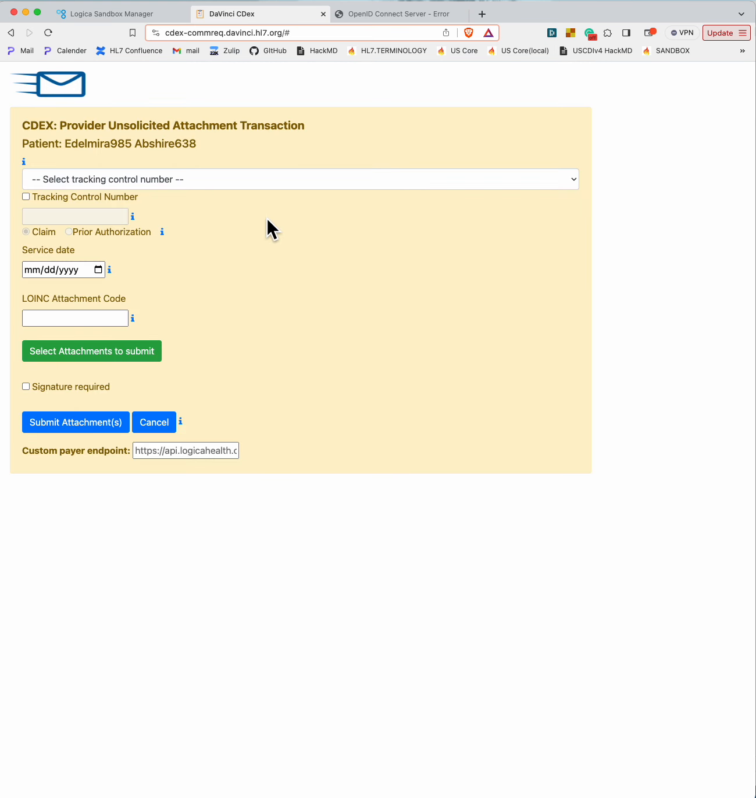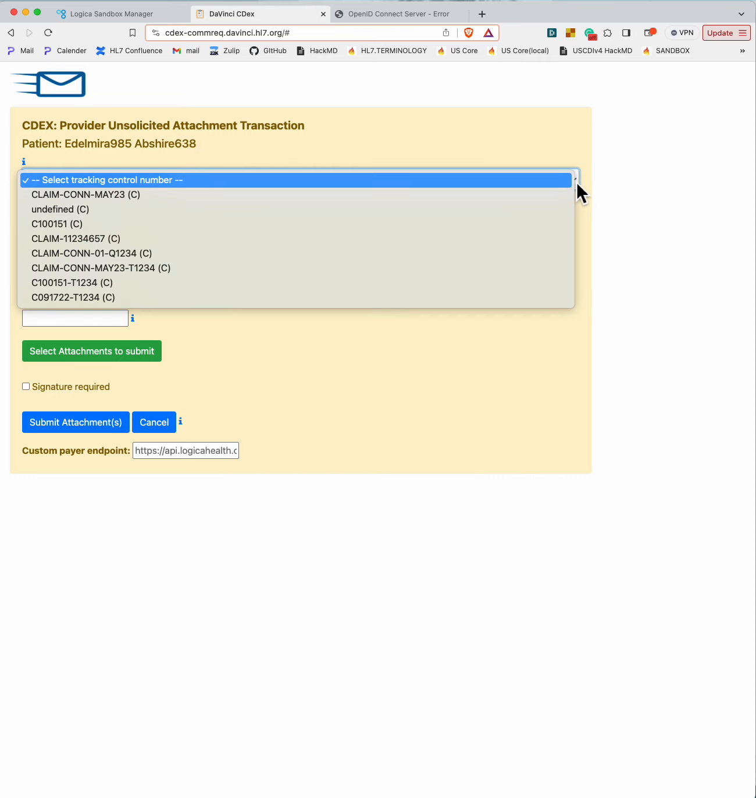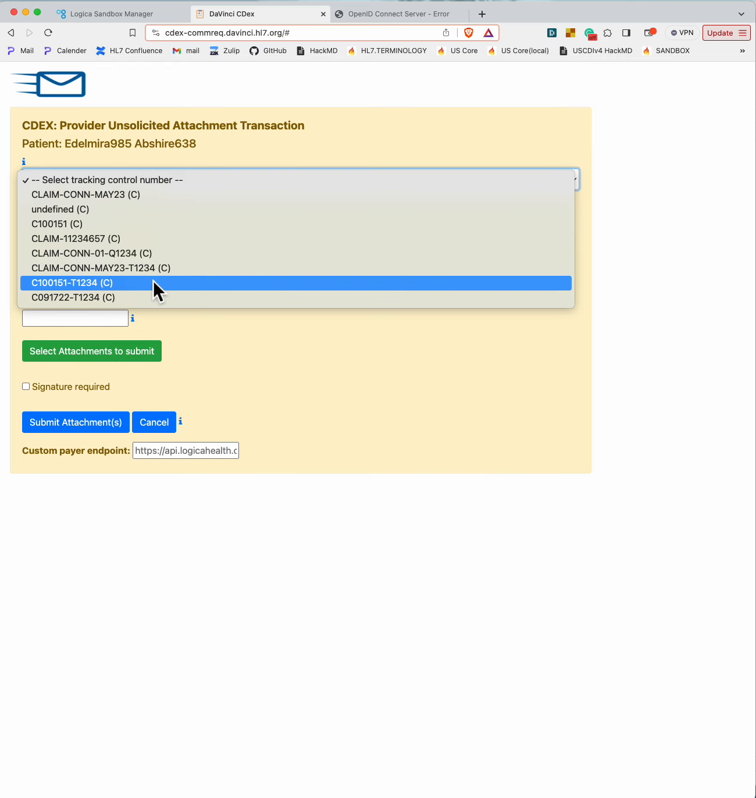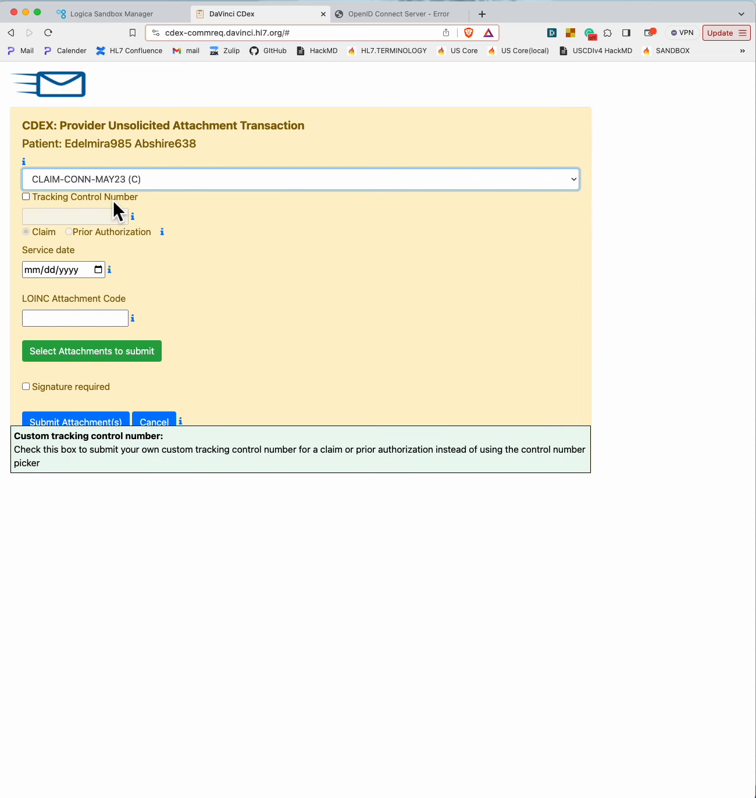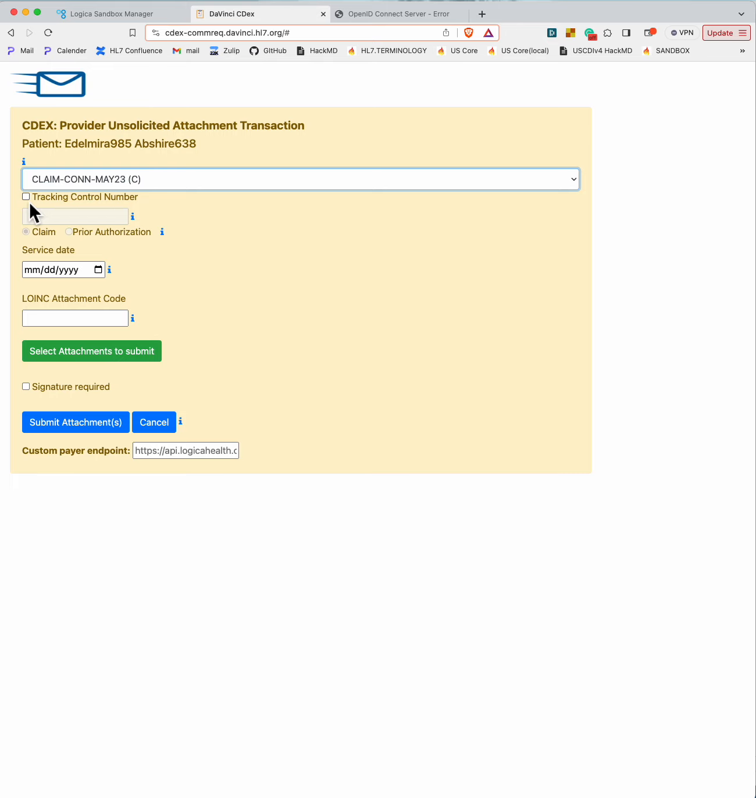And so the first thing we need to do is we're going to have a context with the patient here. And so we have some prepackaged in here, some tracking control numbers. And so we'll go ahead and use one of these already pre-existing ones. You can also click this button and add your own if you want. You have to preload that data so the claim exists in the FHIR server. So we're just going to use one of the prepackaged ones here. So we have this claim ID.